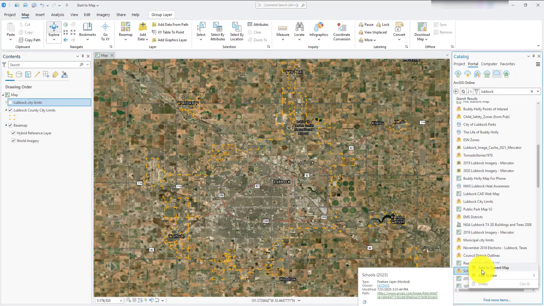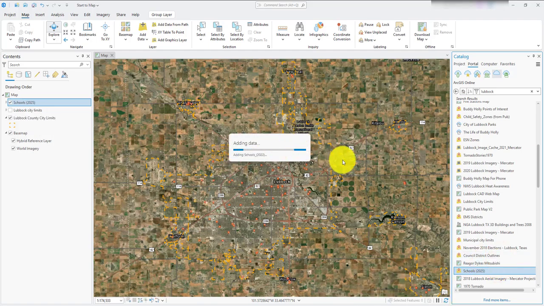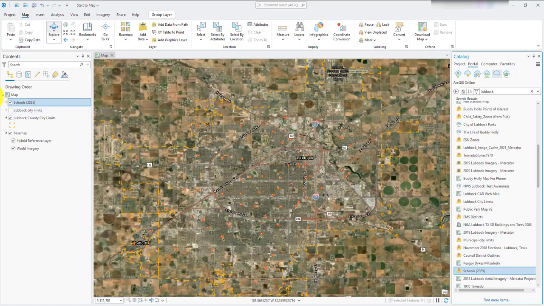So you can just add your schools. It takes a while to load, so be prepared. But here you can see this is a point feature layer where I have the location of all the schools.